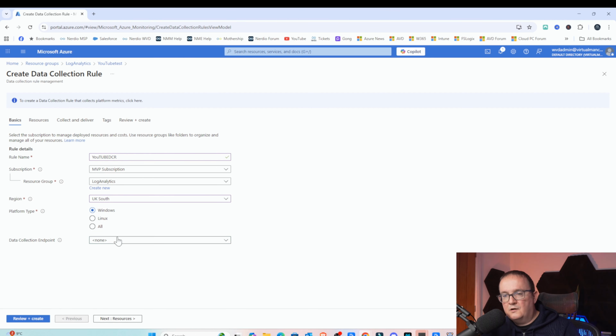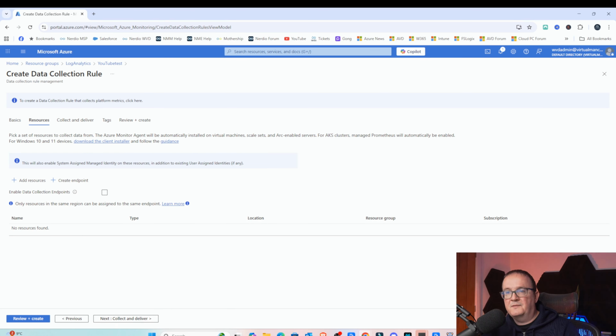Right, so we're going to select none, okay. Going to go to resources, so pick a resource to collect data from. The Azure Monitor agent will be automatically installed, right? So Azure handles all that for you, okay? It uses the VM extension to install that for you. And what we can do here, we can add the resources, and this will also enable the system managed identity that gets enabled by default as well.